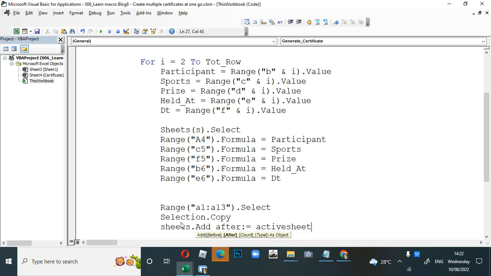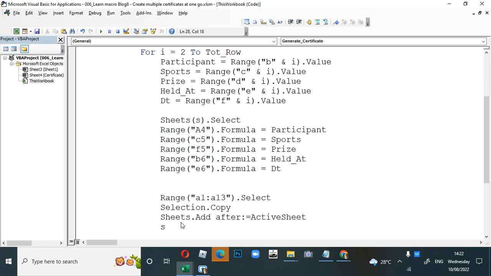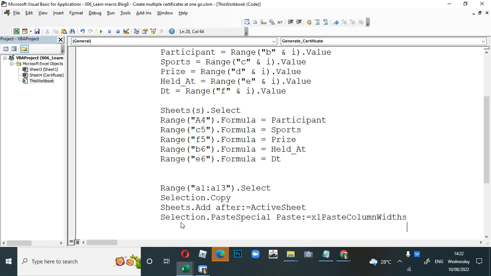Okay, and with selection we'll copy paste special, because we want the same font, same color, and same width. So for that we need to set this condition, the paste special, and how it needs to paste. So we want it to be Excel paste column width, and say active sheet paste.